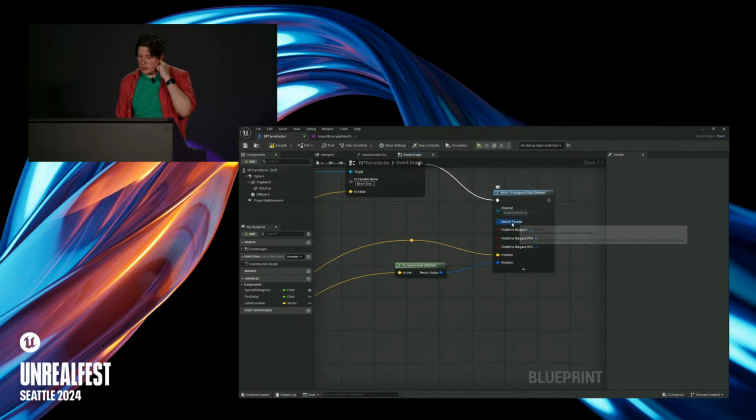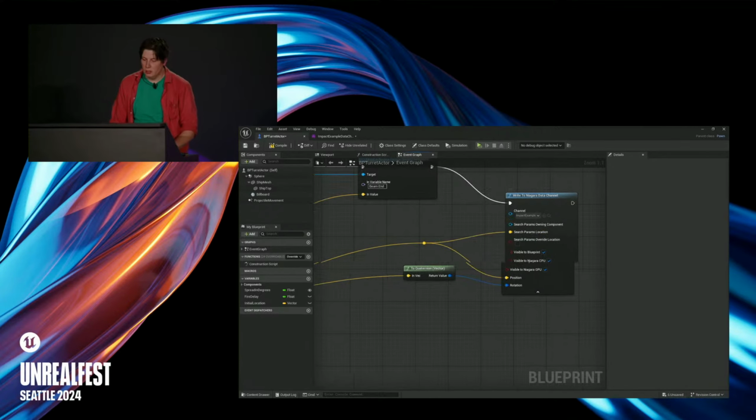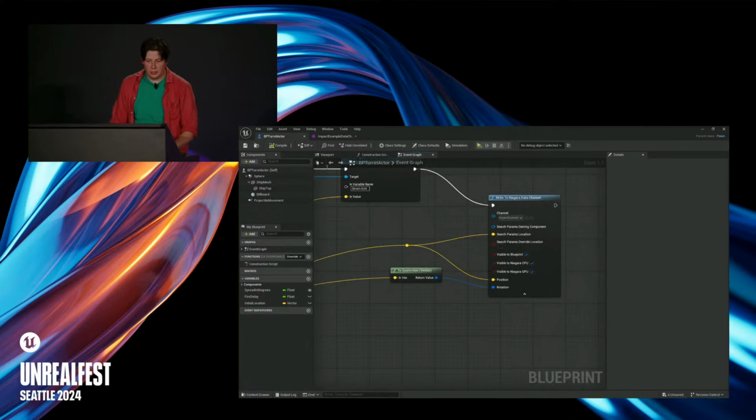I'm also going to do a search parameter. Search parameter is like how do they get batched? And you can batch them by component, which is cool, or you can just batch them by location. I'm going to do location so that they all kind of get put into an island together.